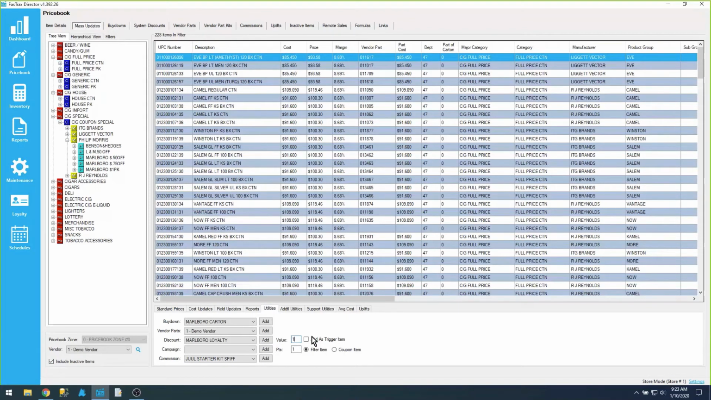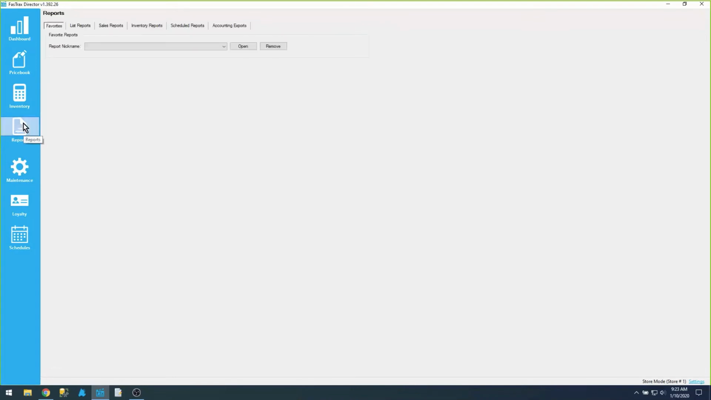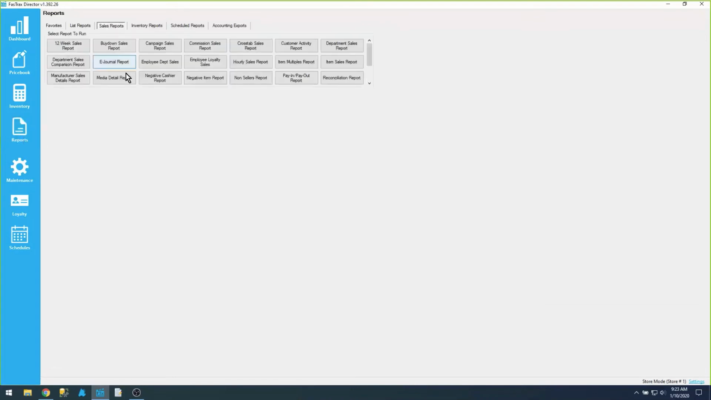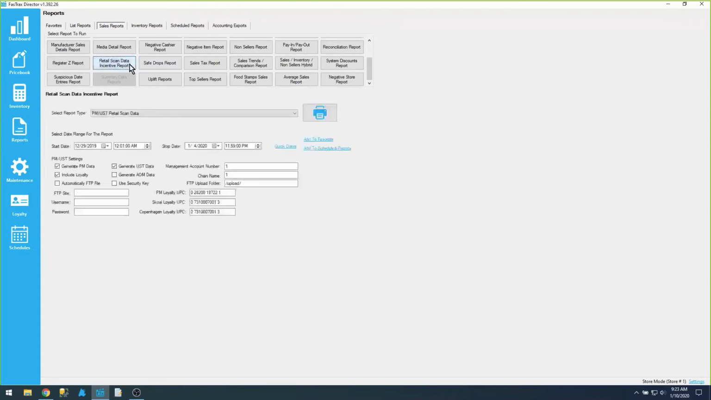All right, so now let's go to the reports and let's look at where the scan data report actually lives. I'm going to go to my reports here. I'm going to go to my sales reports. I'm going to scroll down and look for that retail scan data incentive report. So on this screen, you have your drop down. You can choose your 3 different scan data reports. Depending on what's being sent, you can change these checkboxes. Your start date, stop date, that's of course the date range of the report being sent.